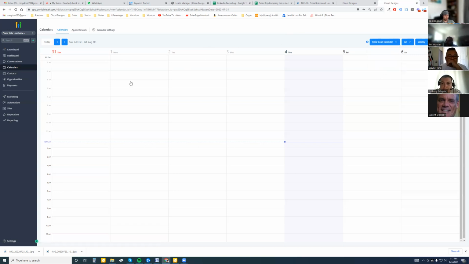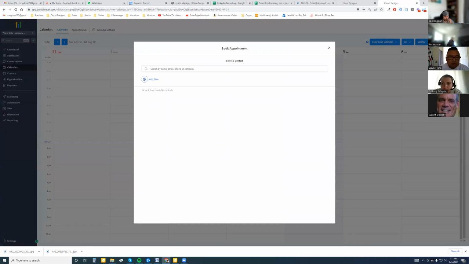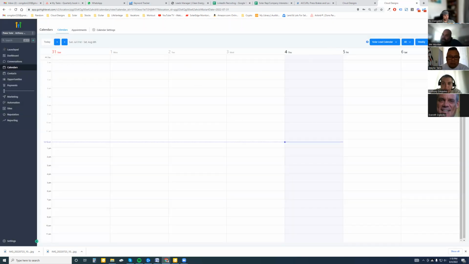On this same page, you can actually just highlight and book an appointment right there. You can highlight there, or book an appointment by clicking that button right there. Then you just search for the contact, and you'd be able to book an appointment there. So that's the calendars.